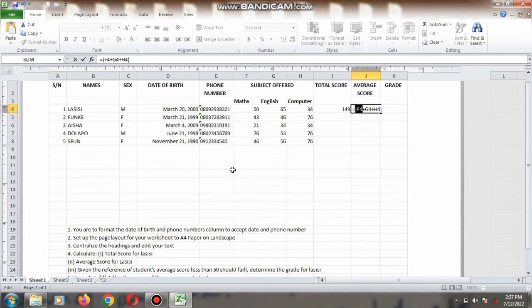Once you click OK, it has indicated the exact place there is a mistake in my formula. So click on it. I ought to put a beginning bracket. Do you see now? So it will correct itself. Then divided by 3. This one will be for the average score of Lasisi.